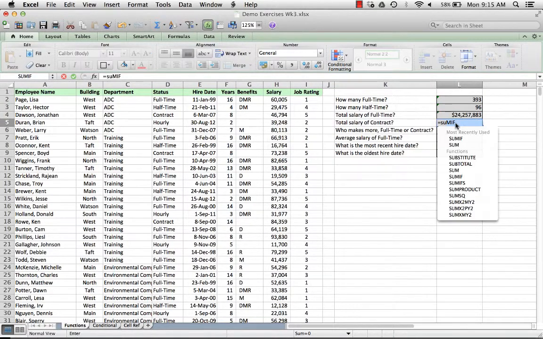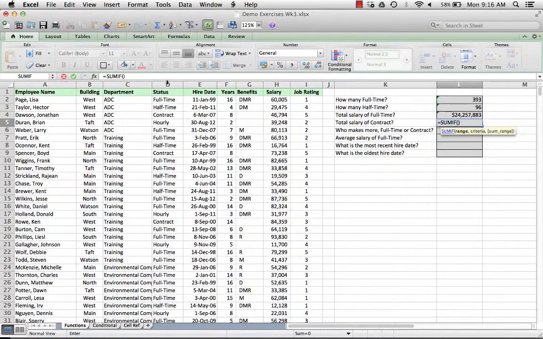Total salary of contract. Again, let's do a SUMIF. I have to say, where does it list contract employees? It lists it in this status column, column D, comma, contract, in quotes. Wherever you find contract, then add up the salary in column H. And I hit enter, and again, I could format those as currency and dial down the decimal points there.